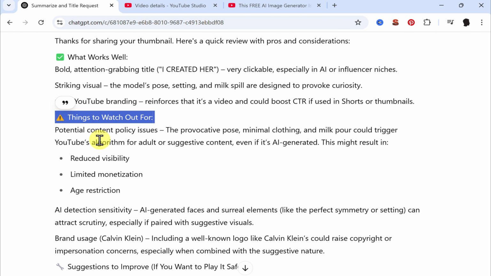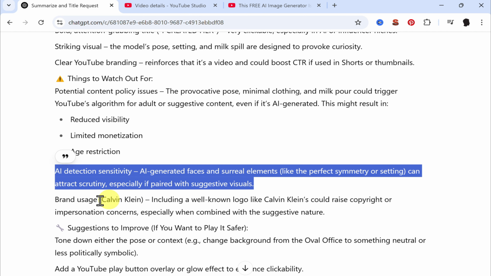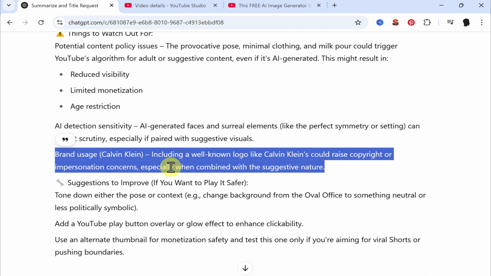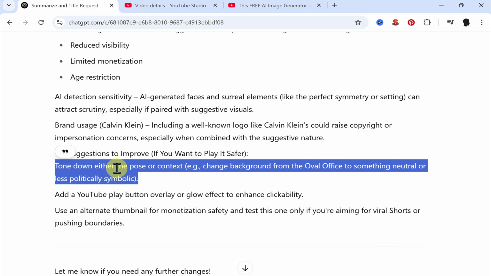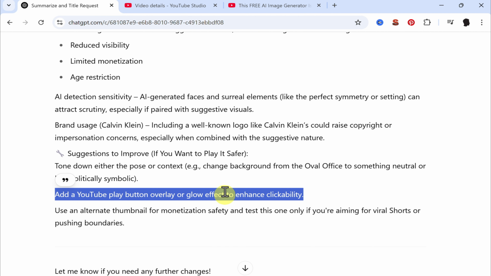Things to watch out for. Potential content policy issues. Of course, I'm aware of that. The provocative pose and minimal clothing could strike an issue with the YouTube algorithm. And AI detection sensitivity, brand usage, Calvin Klein, that could be a problem. And then suggestions to improve if you want to play it safer. Tone down either the pose or context. Add a YouTube play button overlay or glow effect to enhance clickability. Use an alternative thumbnail for monetization safety. Then I can ask ChatGPT for additional advice, et cetera.